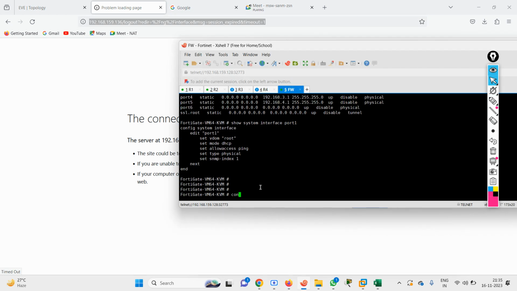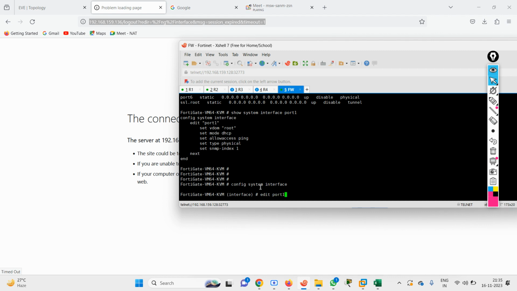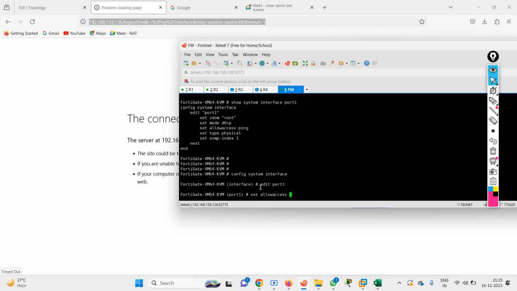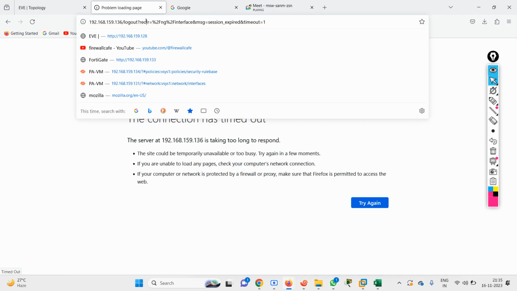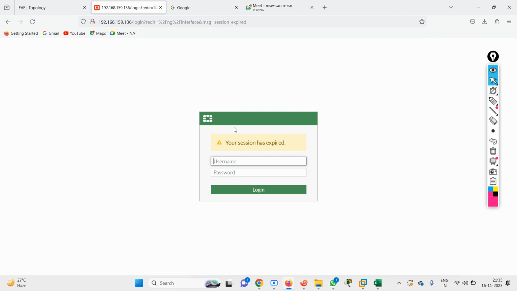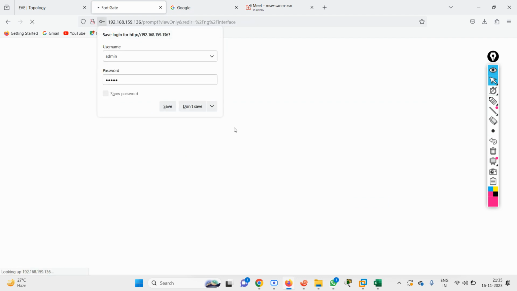So now we need to allow the HTTP or HTTPS service. Config system interface, edit port1, set allow access https http, end. Now you can hit it, and we are able to get the console. Clear? Clear everyone?